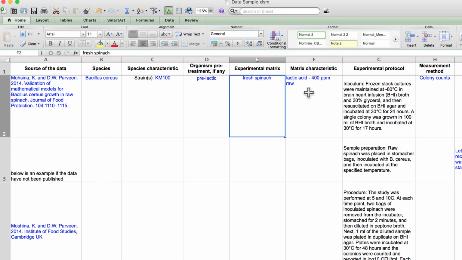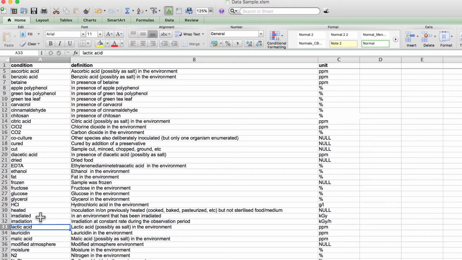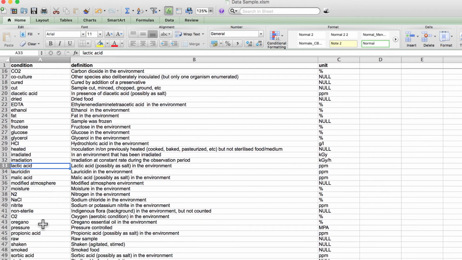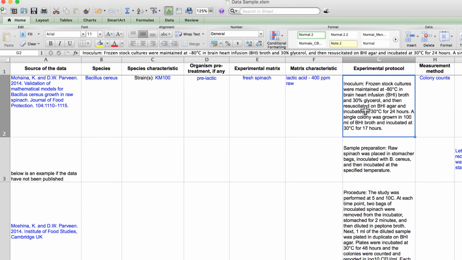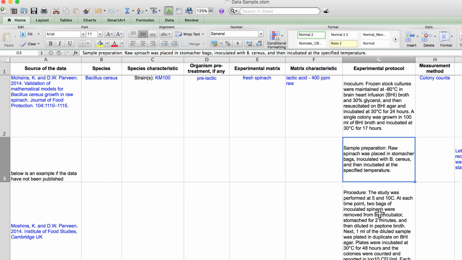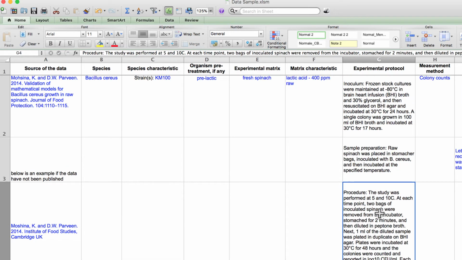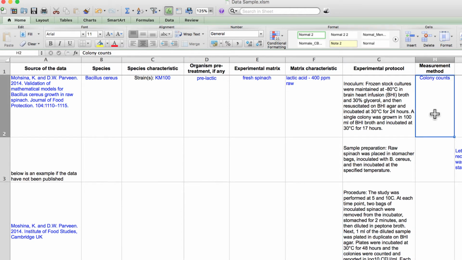Column F shows that the spinach was raw and that the sample environment contained 400 parts per million lactic acid. Now, since the paper was published, the authors only needed to provide a brief description of the experimental protocol, which we see in column G. Column H shows that the measurement method was colony counts.